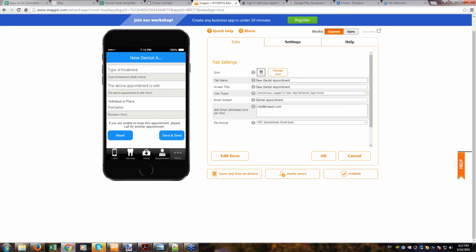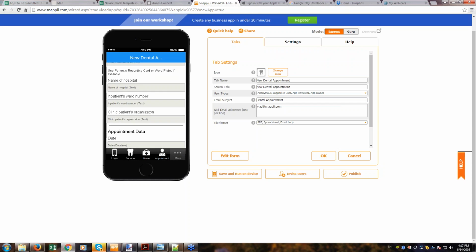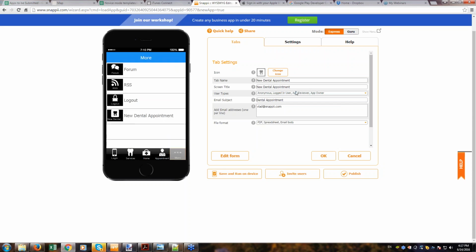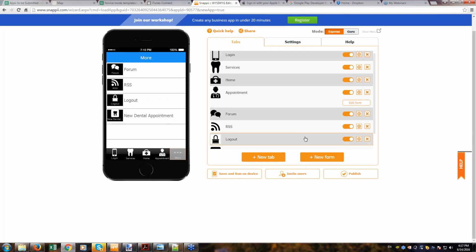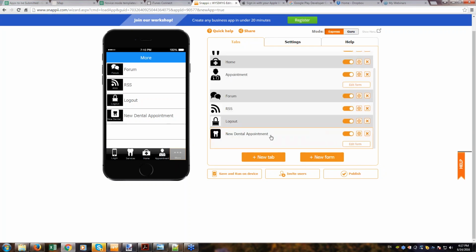And it provides all information from the tab. And if we click cancel here, we will see that the new dental appointment form is now in our app as well, and we can modify it. Let's save our changes.